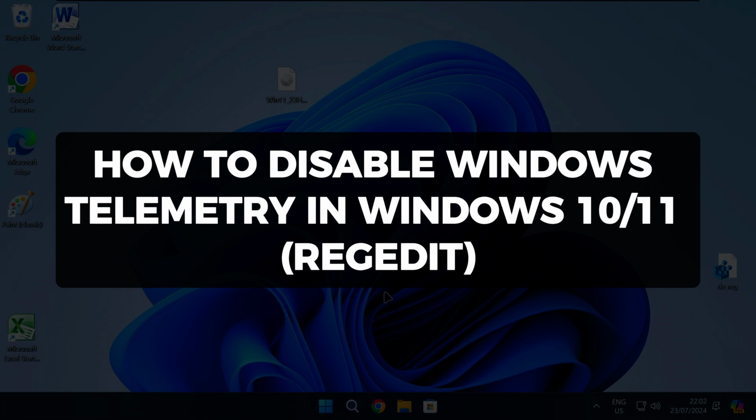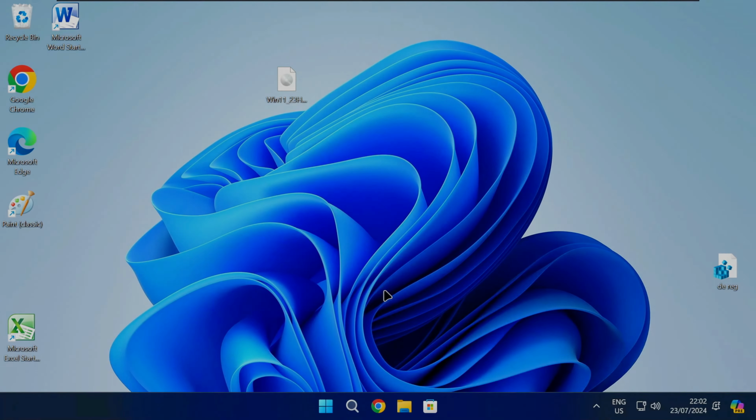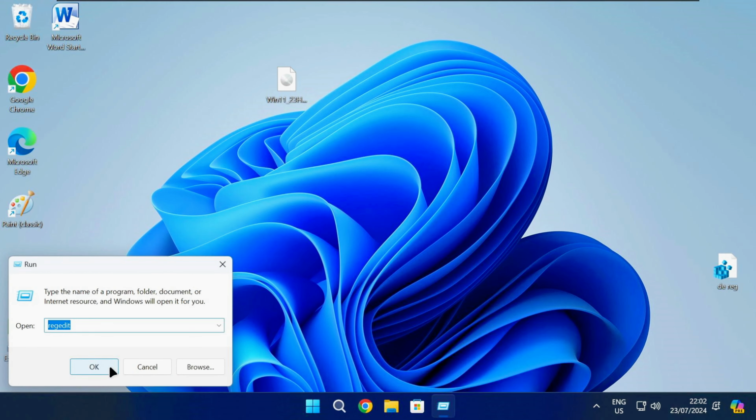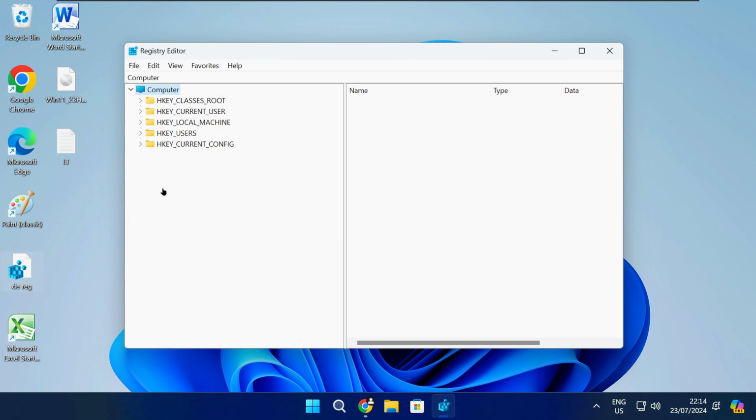In this video, I want to show you how to disable telemetry in Windows 10 and 11 using the Registry Editor. Follow these steps. Press the Windows key and R together on your keyboard to open the Run box. Type the following command and press Enter. That will open the Registry Editor.